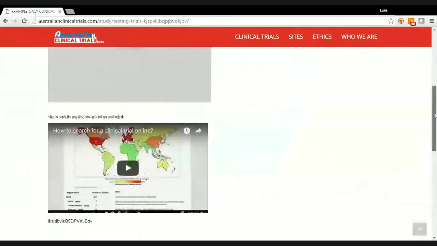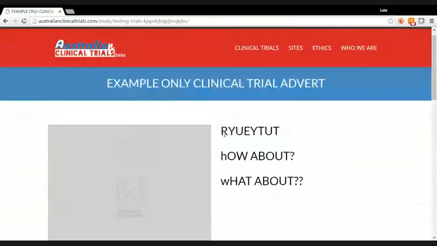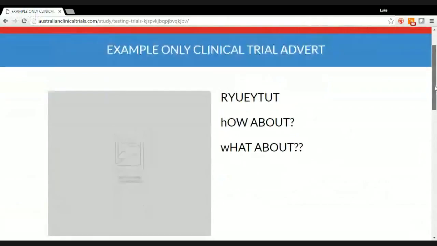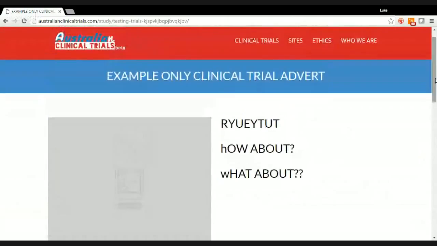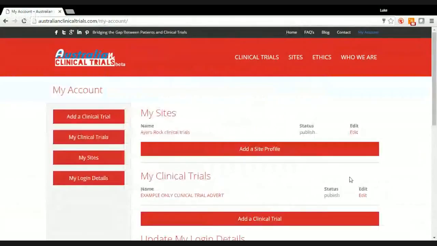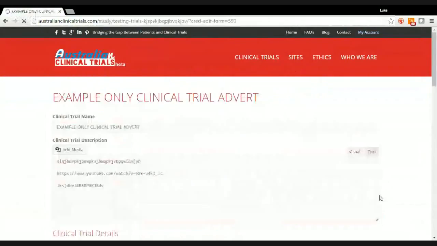I'll quickly show you how to add some questions, because often with clinical trial advertising, you'll put a question forward. It might not be appropriate for all studies, but in most cases you might want to ask some questions, and that's generally a pretty good way to prepare an advert. So I'll just quickly go back to my account at the top, and I'll edit this particular advert, clicking edit here.